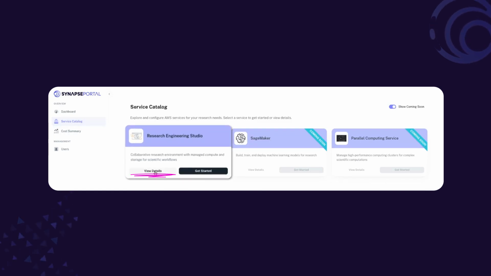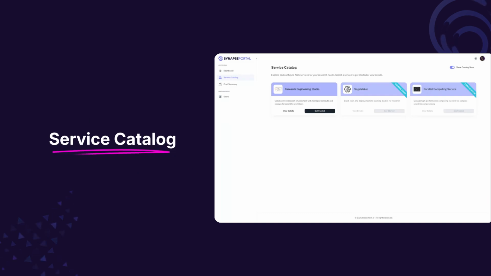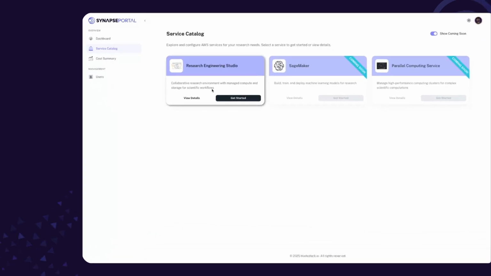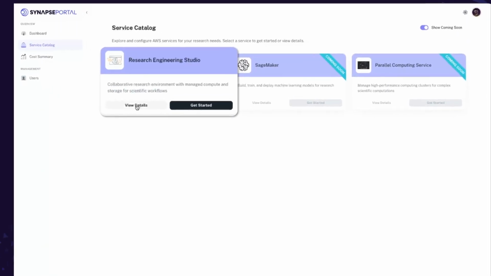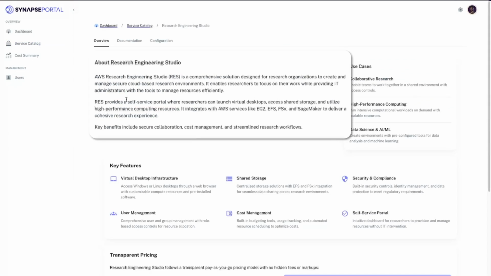The first is that the admin can drill down into the service offering for additional details about the service. The second option would be if the admin is already aware of the service that they want, they can skip over that additional information and go straight to the configuration by selecting the Get Started button. For our example admin, they want to know more about this service. So if we click on the View Details here, it'll take us to the service overview of what is available when leveraging the Research Engineering Studio.